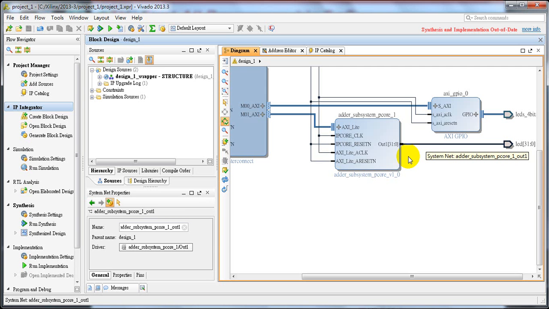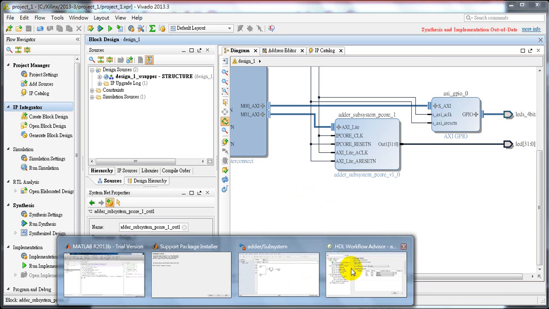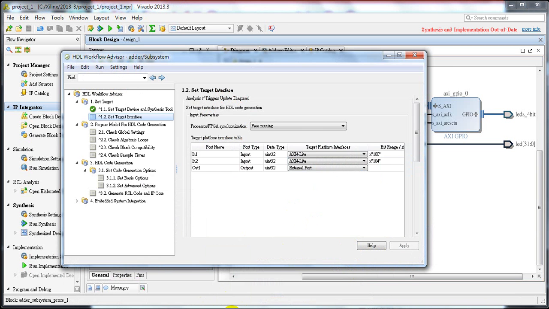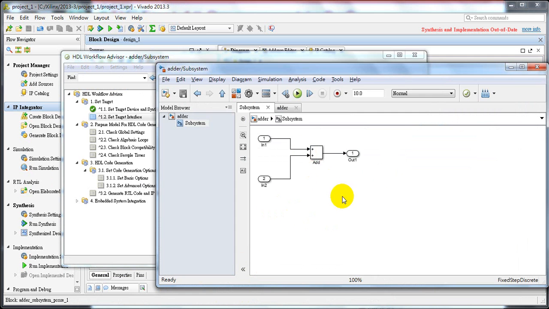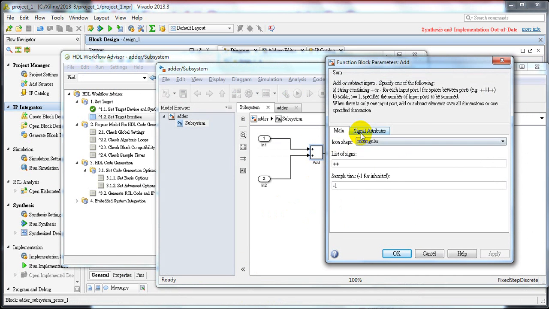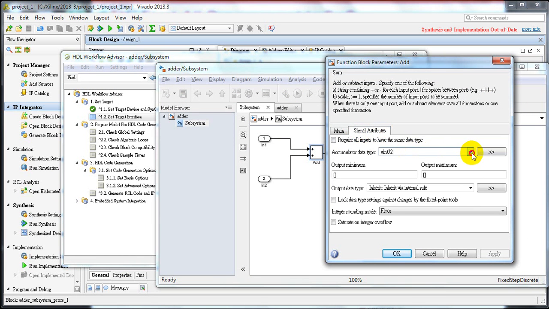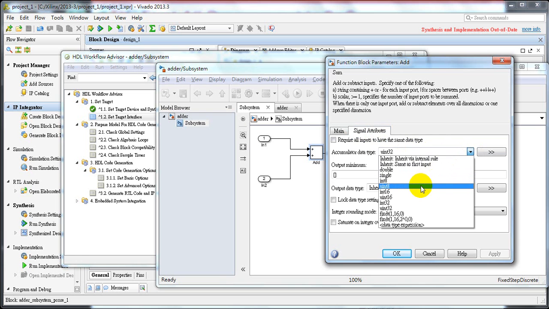So we have to modify the original design in Simulink, regenerate the RTL code, repack using IP packager, and upgrade the IP in the IP integrator. So let's get started. First thing we have to change the data type from uint32 to uint8.